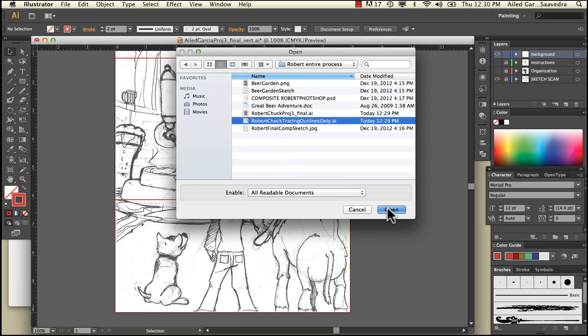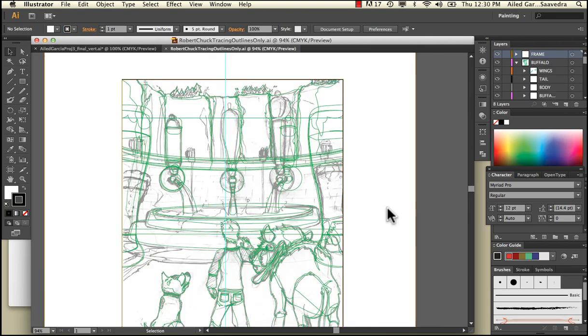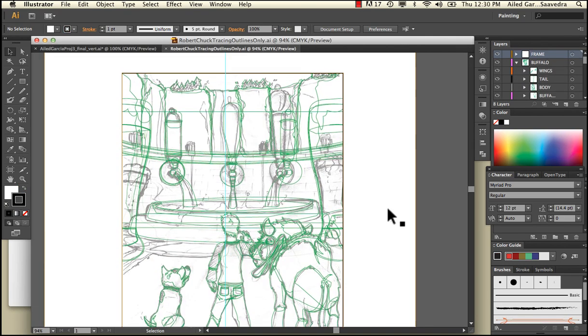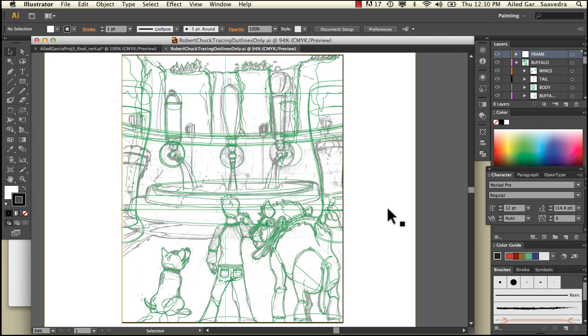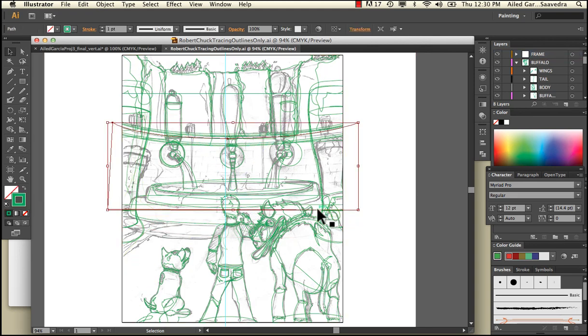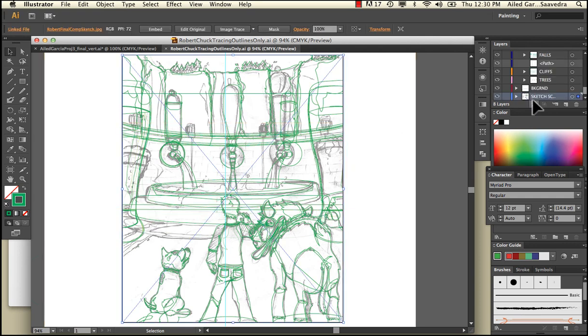I'm going to go ahead and open this. All right, now here we have outlines. This is an example of what you're going to want to do. You're not going to want to worry about coloring it. And now you'll notice this is the, let me see if I can grab it here, the ground layer. Oh, see how they start getting tricky to grab here. I bet you I can find it here.